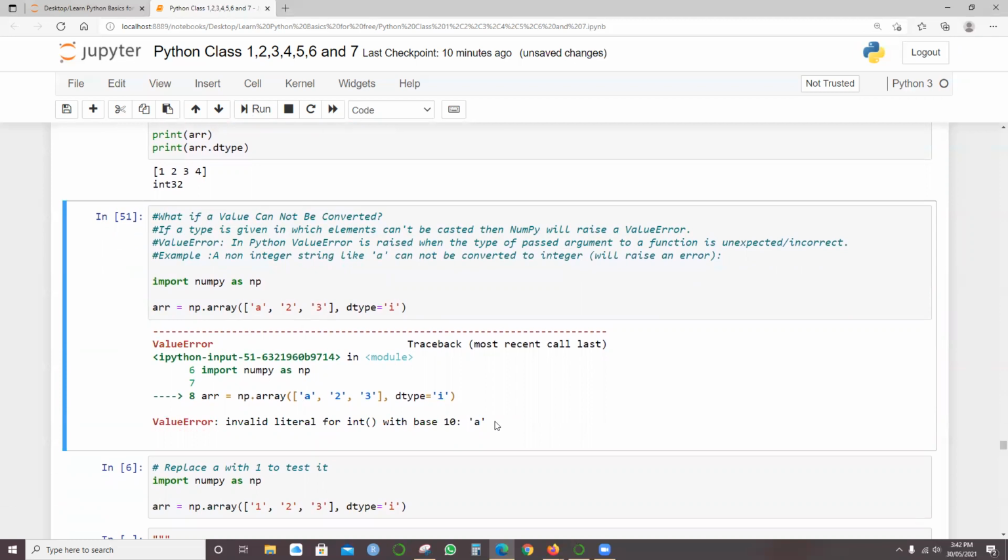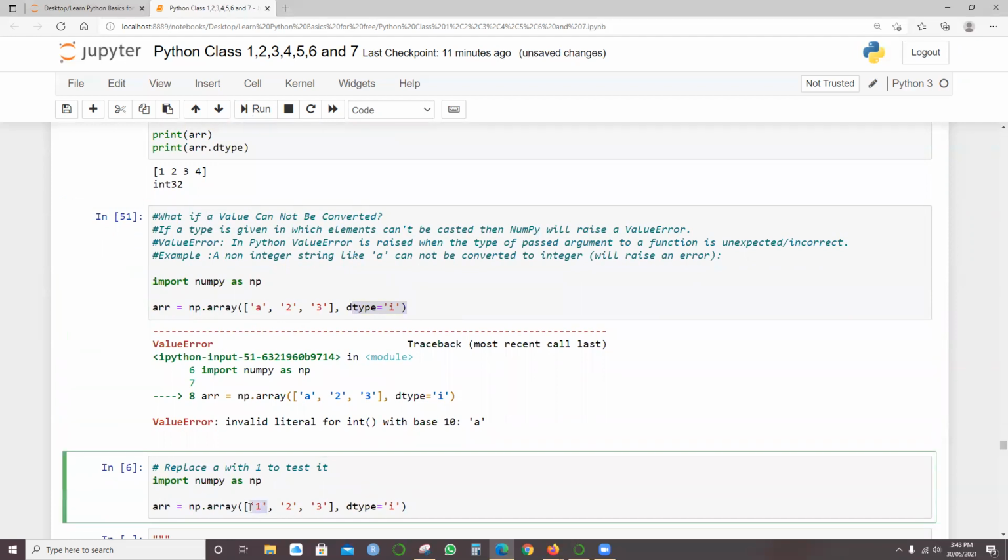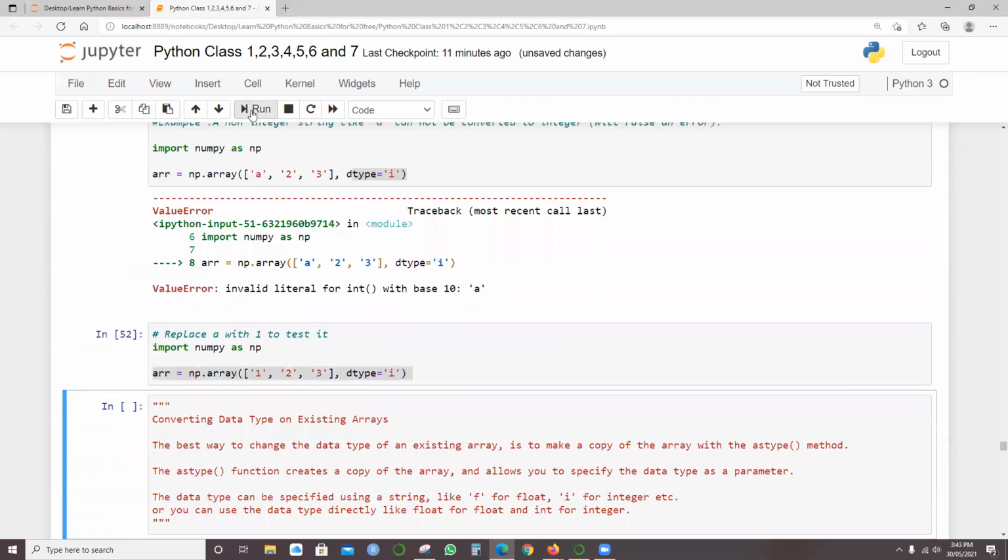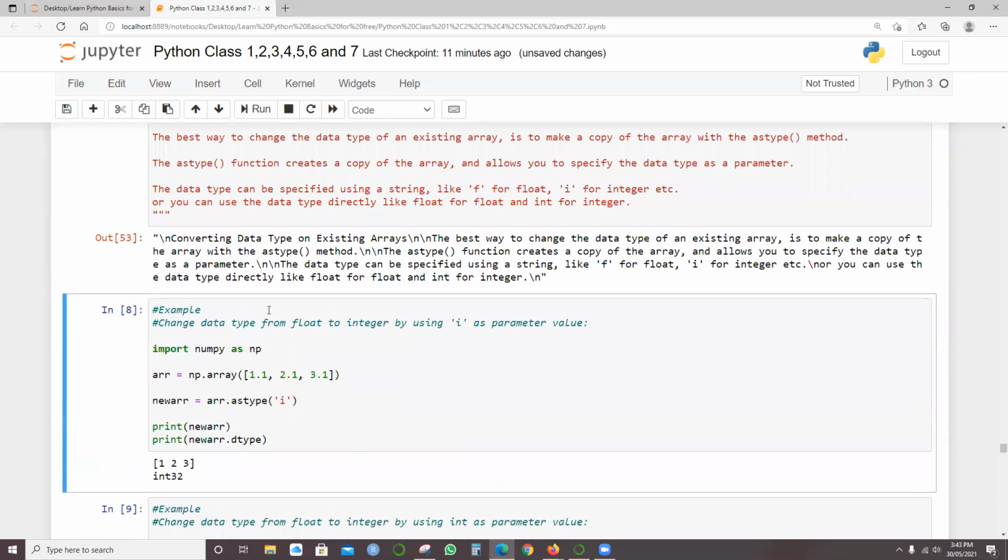So how do I correct it? The error is giving us a hint saying that it is a ValueError, we can't define it like that. The best thing is to replace it with a proper integer value. So I replaced 'a' with 1, and when I run it.